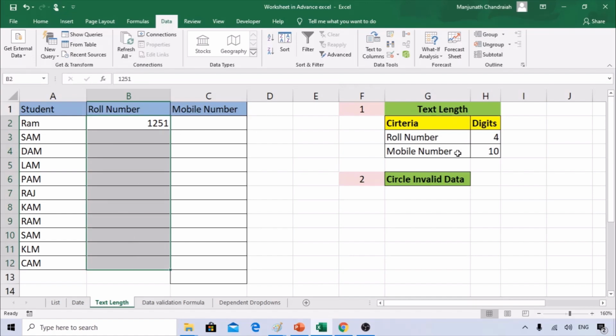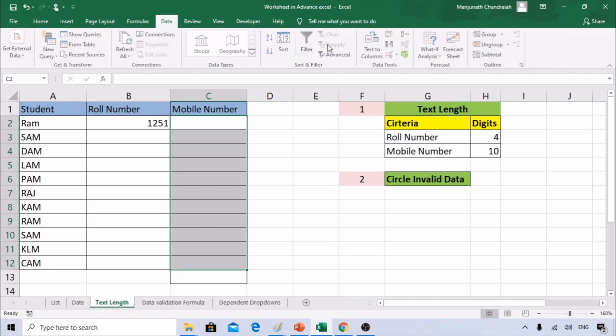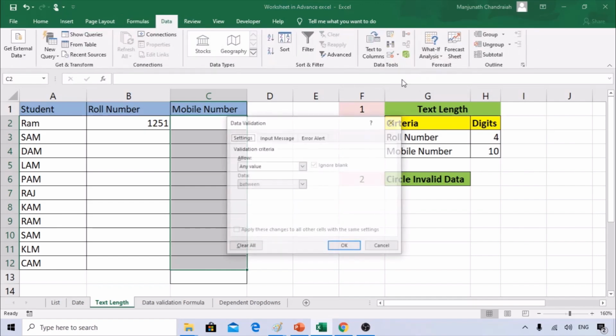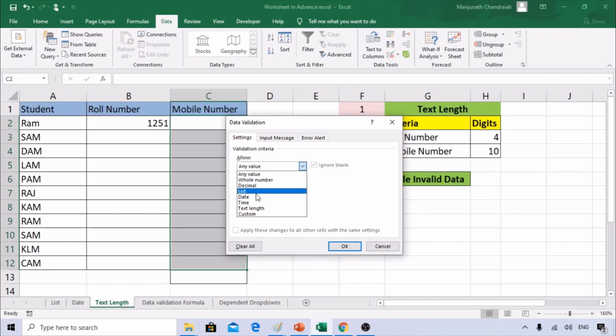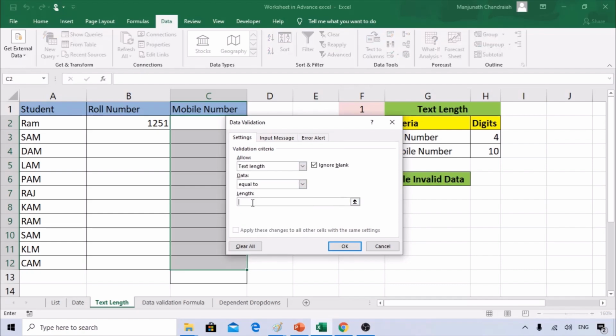Let's say the mobile number. Again we select this range, go to data, data validation, text length equal to 10 digits.